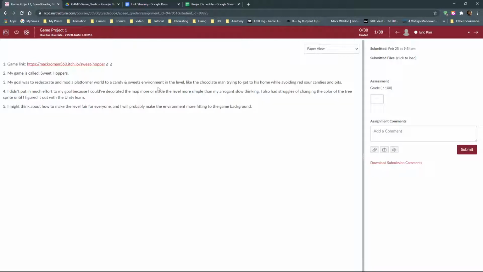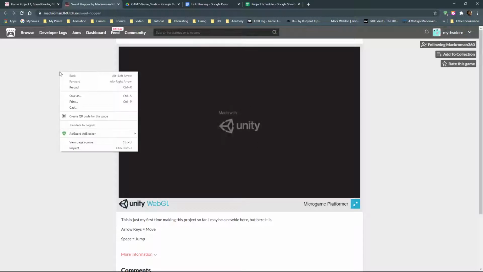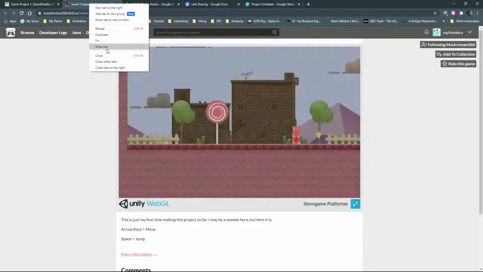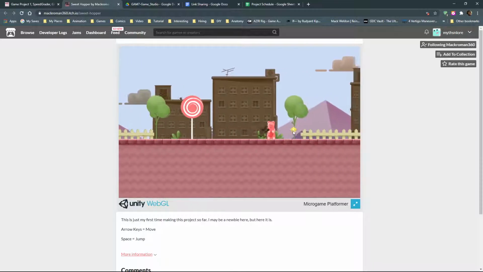I noticed the changes. Let's look at it one more time with that in mind. Now that I know that he was theming it, I'm actually going to mute the tab, because I don't want the music playing in the background there. Yeah, so we got a big lollipop tree here, gummy bear over here.